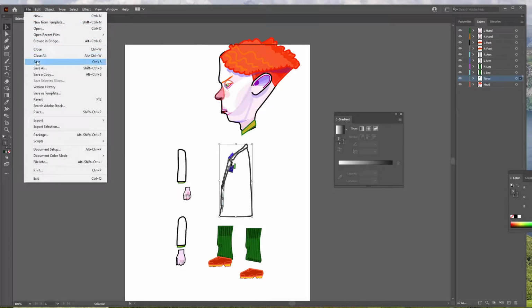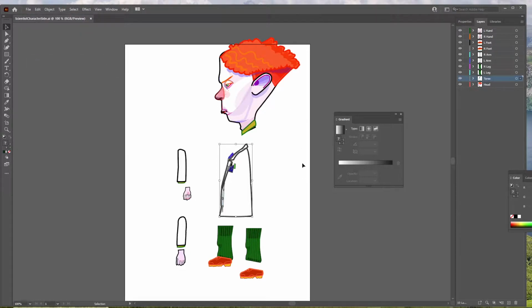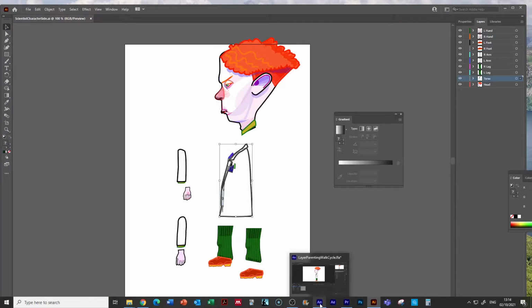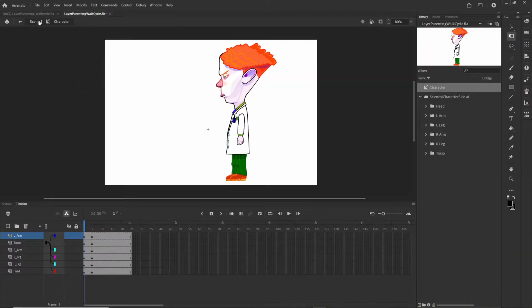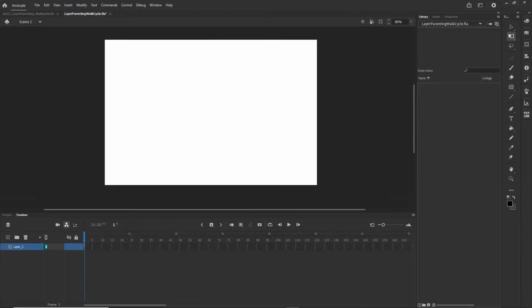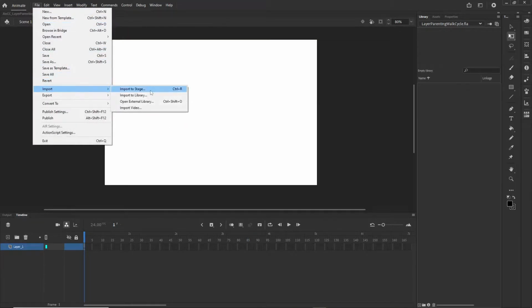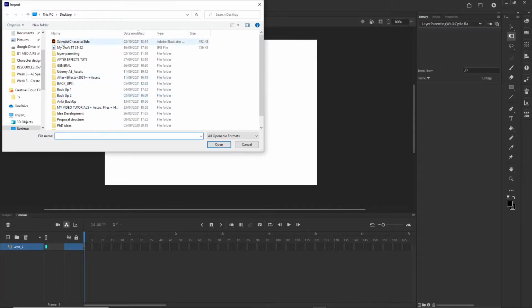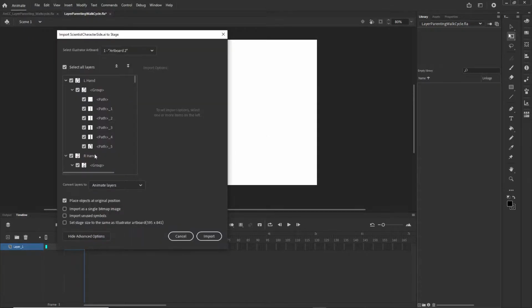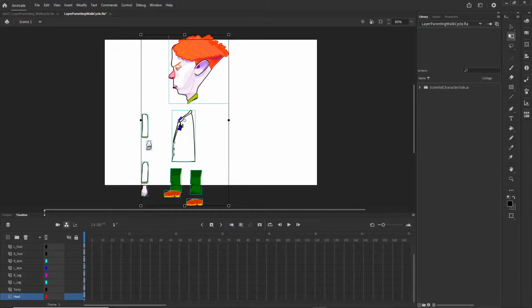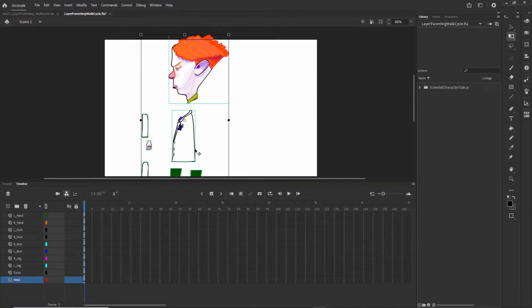So if I save that, okay, and then switch to Animate. Okay, create a new Animate movie, and then ready to import in. So if we go to File, Import, Import to Stage, select our Illustrator file. Okay, now that will recognize the separate layers. Just make sure where it says Convert Layers to, you select Animate Layers. Import those in, and you'll see that those separate layers are imported in.